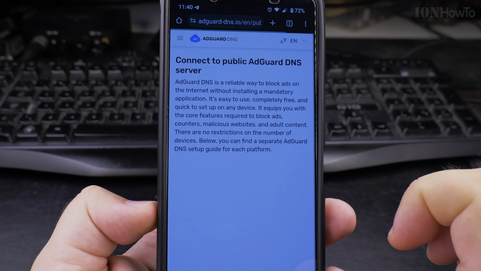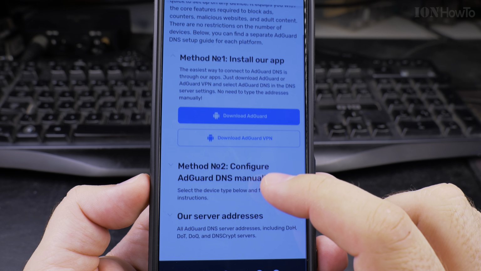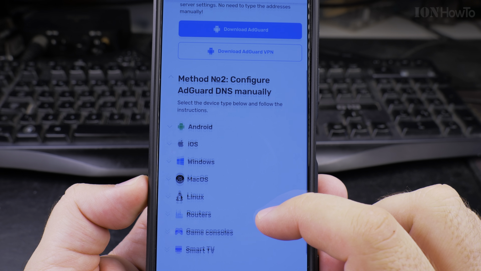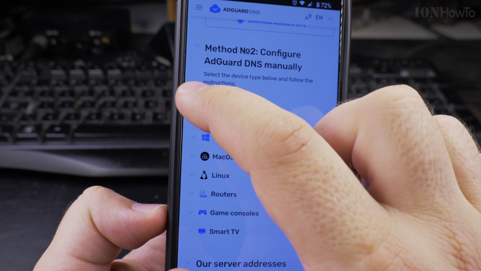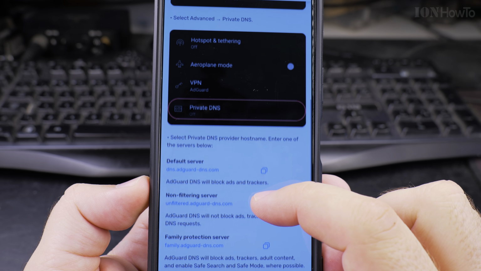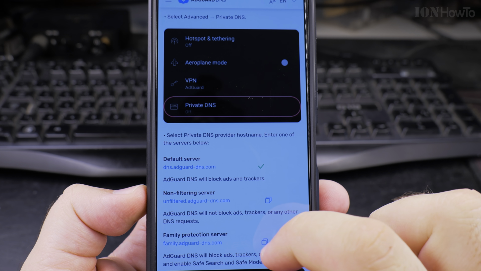And public DNS is what we use here, and you can use their app, but if you prefer to set it up manually, you can configure it like this. Private DNS, you add dns@adguard.com, you can copy it from here.